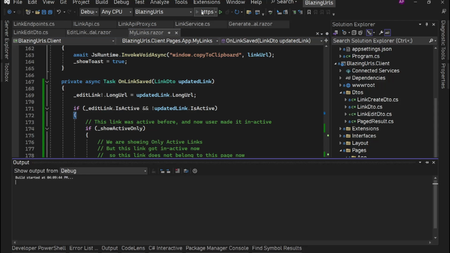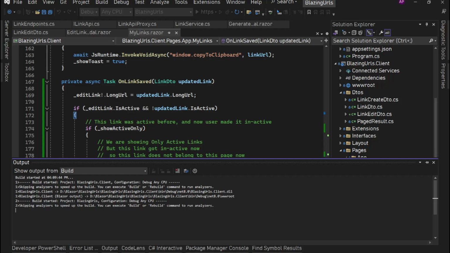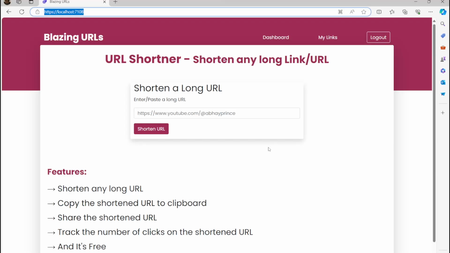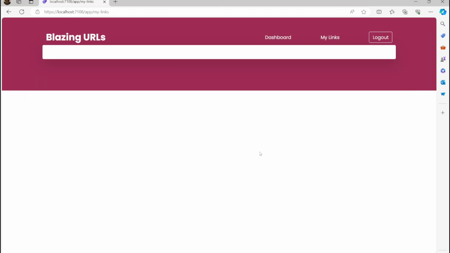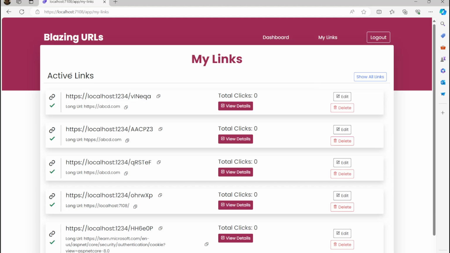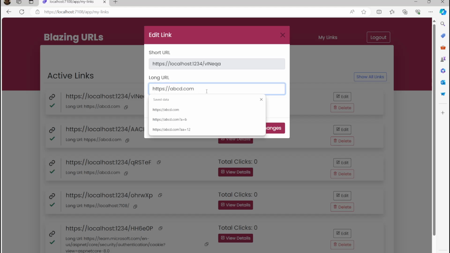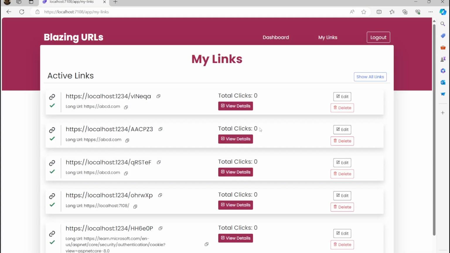Let's quickly try it out. Okay, we are here. We'll go to my links page. Alright, we are on active links. We will modify the first one. We'll change abcd.com, or maybe slash abcd slash 123, something like this. I'm not changing is active. I'm saving this, save changes. It should have updated this, but it did not update it.